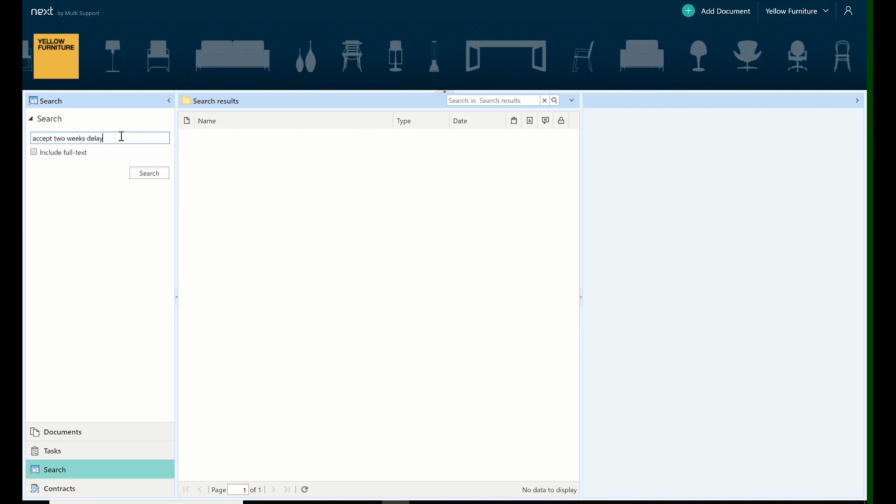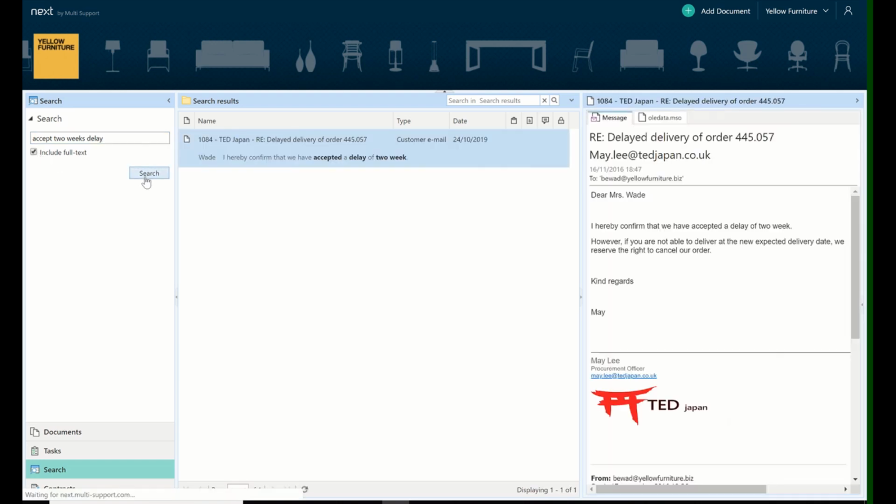Accept 2 weeks delay, search, nothing. Include full text, search again, and yes, here's the email. And Next even does full text search in your attachments. So if the acceptance was in a PDF or a Word document, we'd find it anyway.